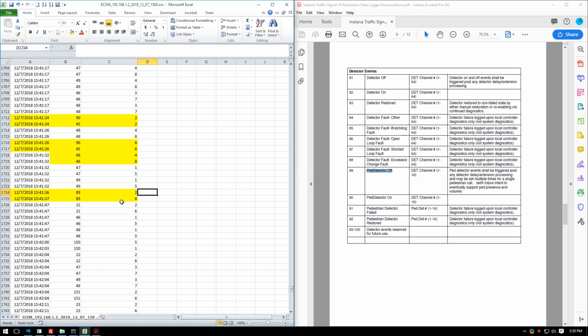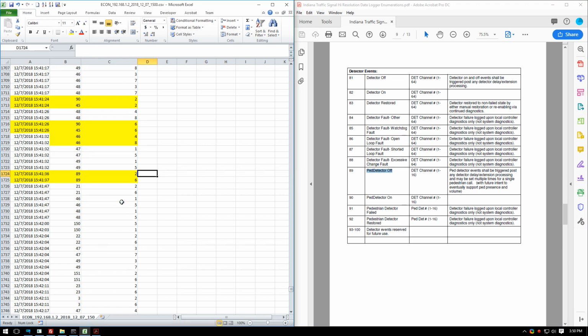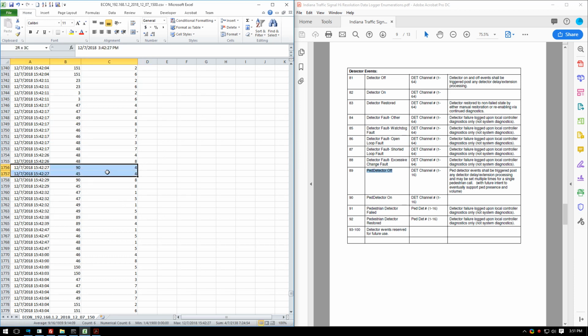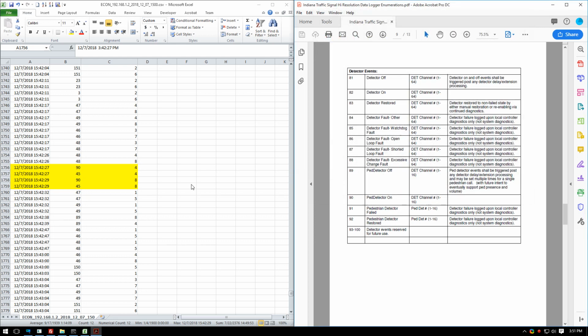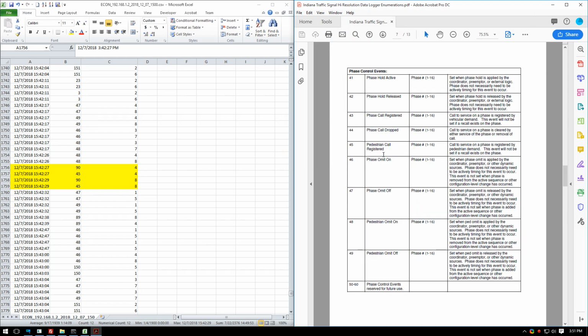So it's kind of cool that we get to see how this information is being logged at the controller. In the next step, we did put call on the non-coordinated phases, which are phase 4 and 8, at around 3:42:30. Yes, 30-ish, I would say. As you can see over here, I'm going to explain and show this information at the same time. Like I said before, whenever we put call on phase 4 and phase 8, the controller sees it as event code 90 and 45, because we put call on both at the same time. Event code 90 means the pedestrian detector is on, and 45 is the PED call is registered.